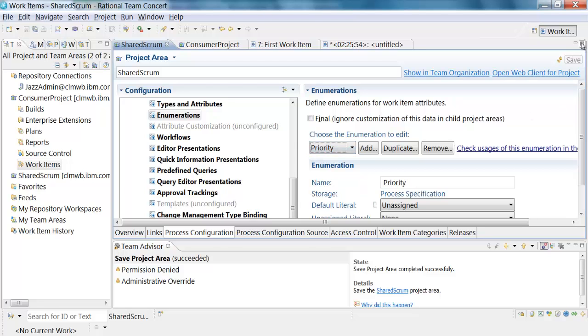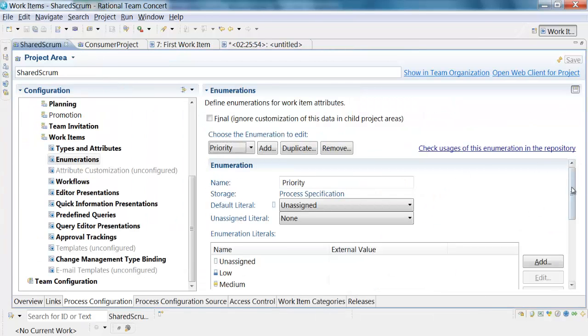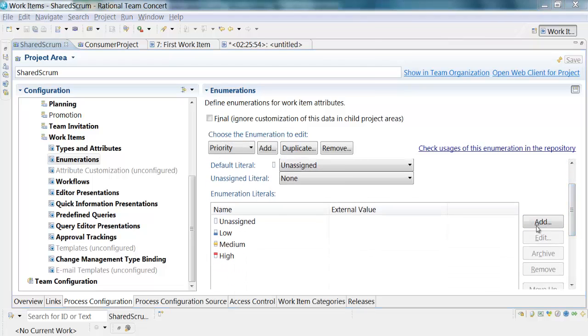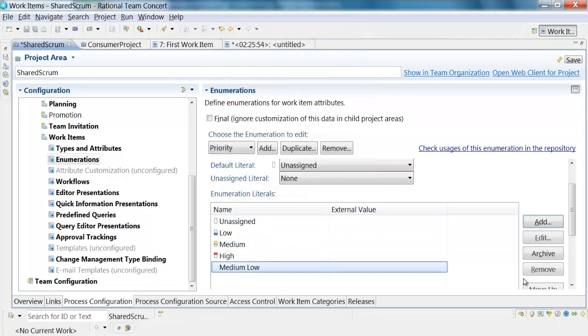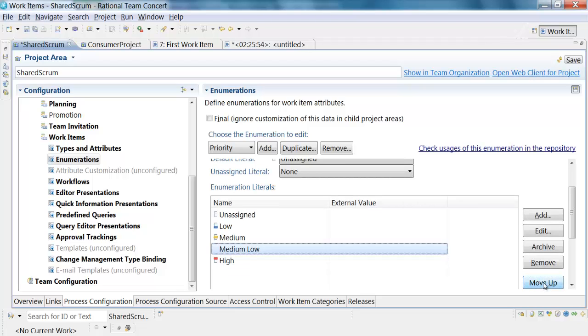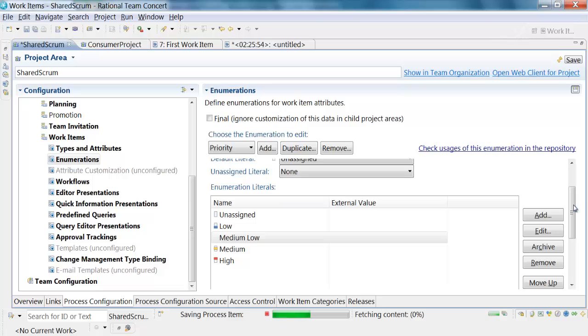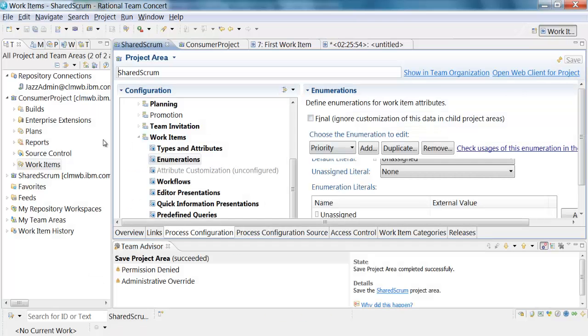But what really sets Delta configuration apart is that if I was to then go ahead and customize the priority in the provider again, and in this case I'm going to add a new priority called medium low. And I'm going to move it up so it's in the right order. If I go ahead and save that, so I've now made 1 change in the provider project and 1 change in the consumer project area.